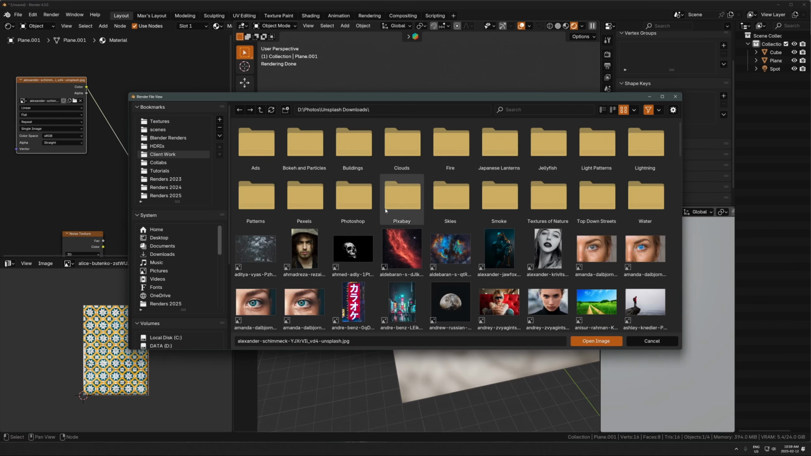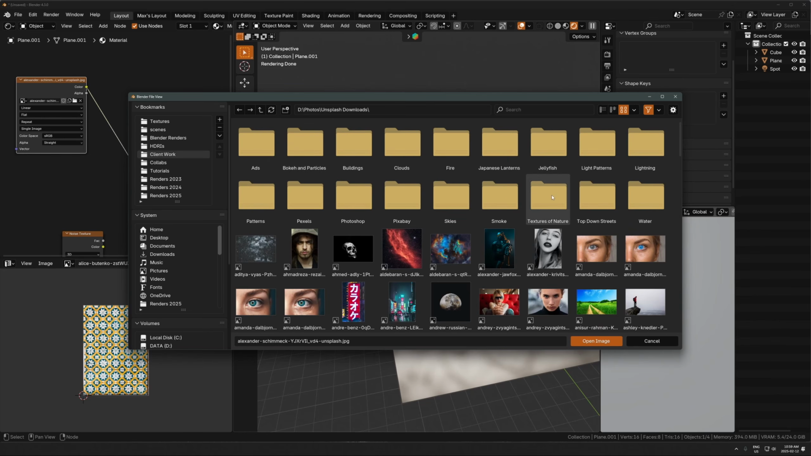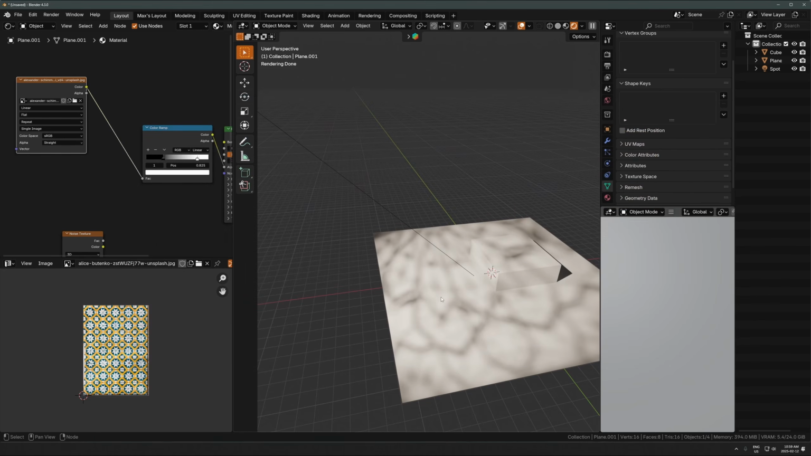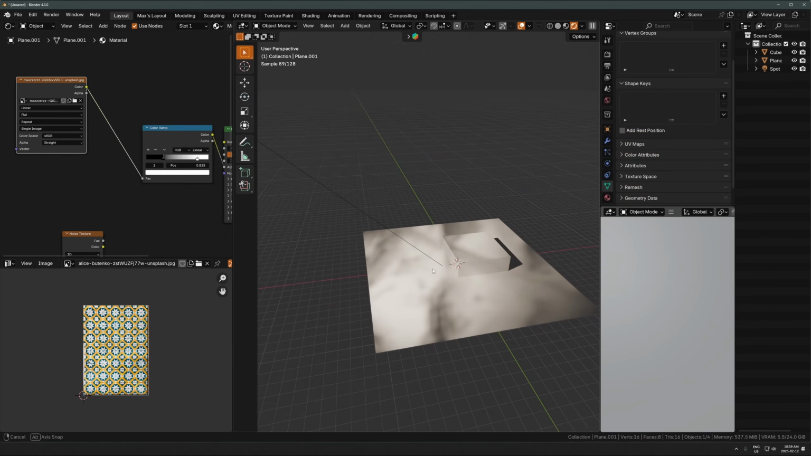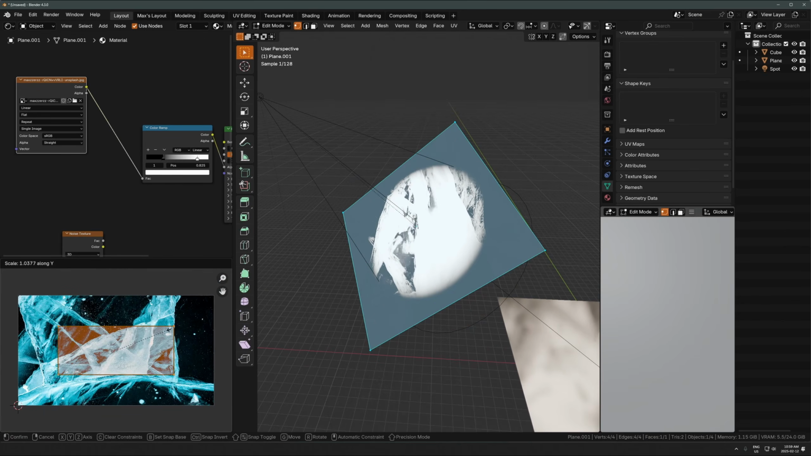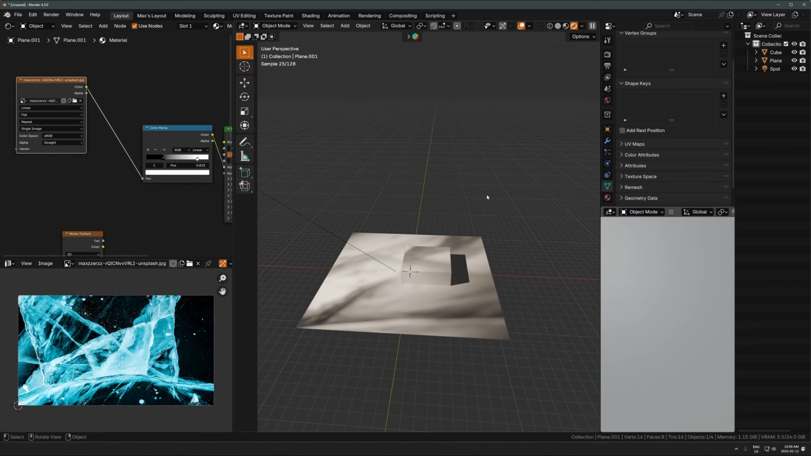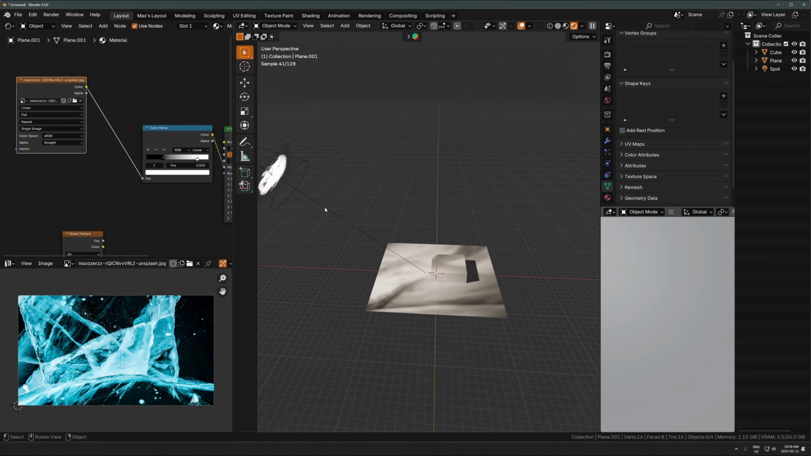So I'll just try, I don't know, I think I have some patterns of some nature kind of stuff. I'll do an image of ice or something. Just weird stuff that you would not expect or be able to really make on your own. Sometimes it looks really interesting. So I don't know, it can just give you some cool results that you wouldn't expect sometimes.